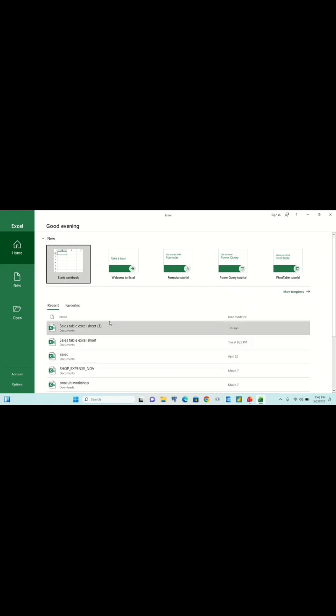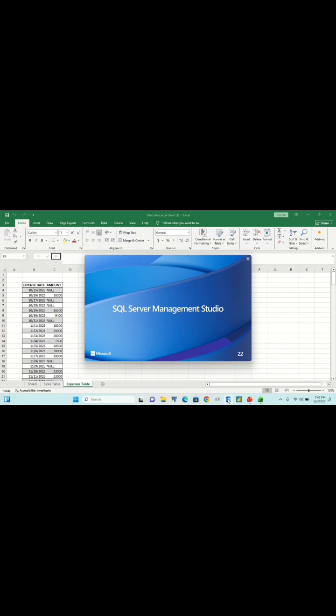So the first thing I did was to open Microsoft Excel. I just want to show you what my table looks like on Excel after entering the raw data. I have my sales table and I have my expense table. Now that I'm done with that, I move forward to SQL Server, my SSMS.